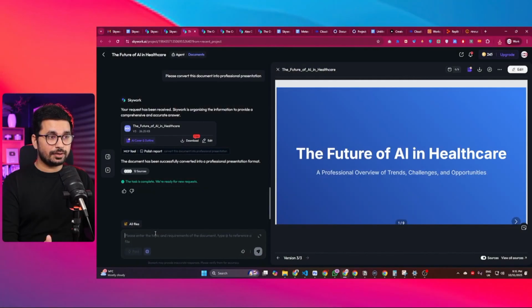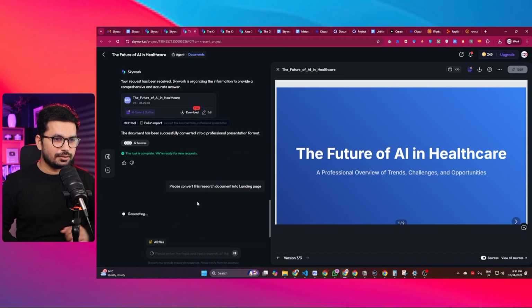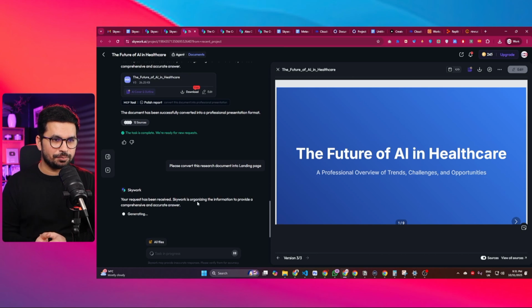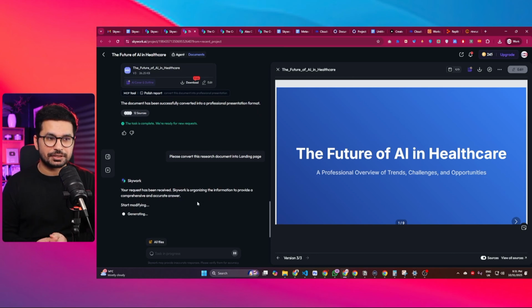That's cool. Now, in fact, I can go ahead and create a landing page from this same research document. So I can ask it to please convert this research document into landing page. That's it. And let's see if it can convert this same research document into a proper professional landing page that I can then publish and share that link with anyone.